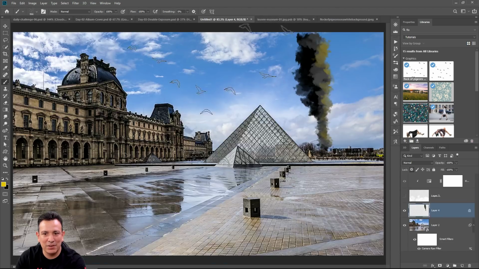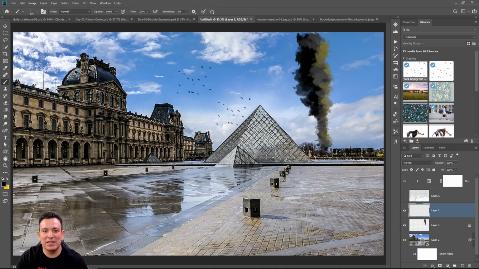So I can add birds to my scene. So I can create a new layer, and I can paint with black to paint my birds. So see, I have birds. So that's a really, really cool way of just adding those little extra elements to your images to enhance them and make them look much, much better.